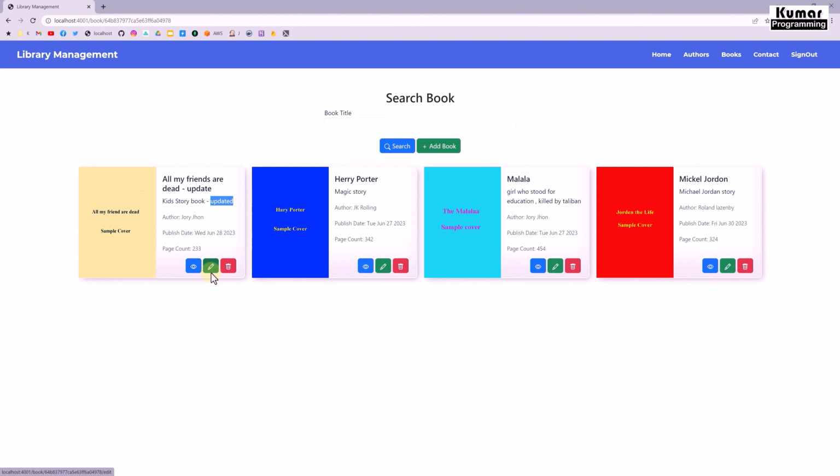So our edit functionality is also working. Now let's implement the delete functionality. In order to implement the delete functionality, we are using the method override, since PUT and DELETE both are not supported by the browser.